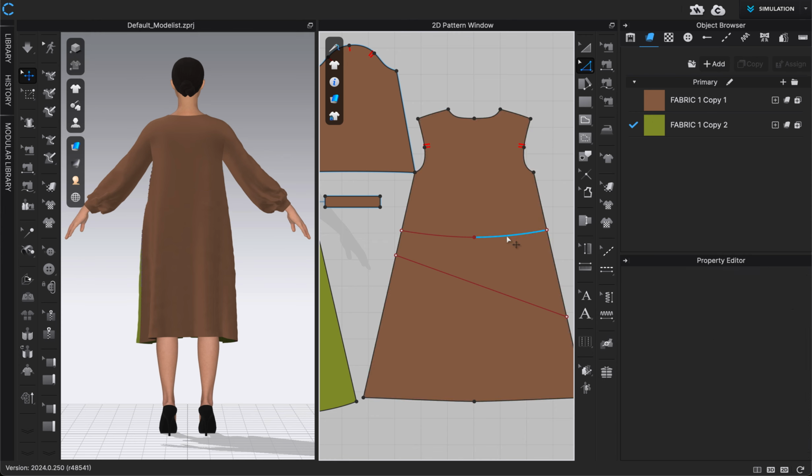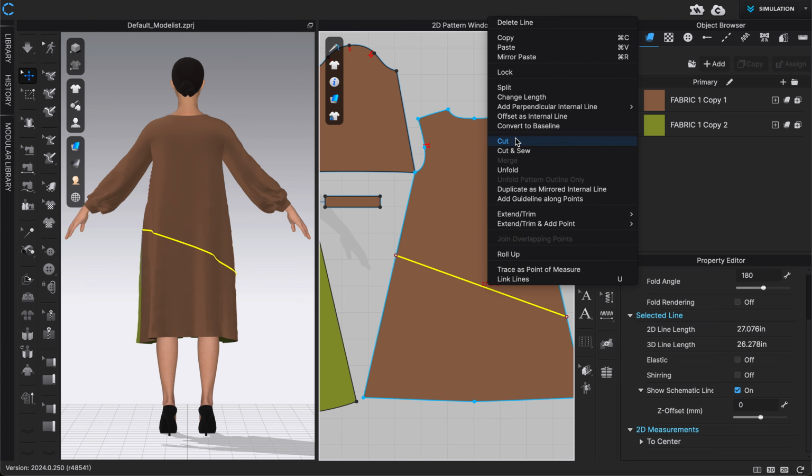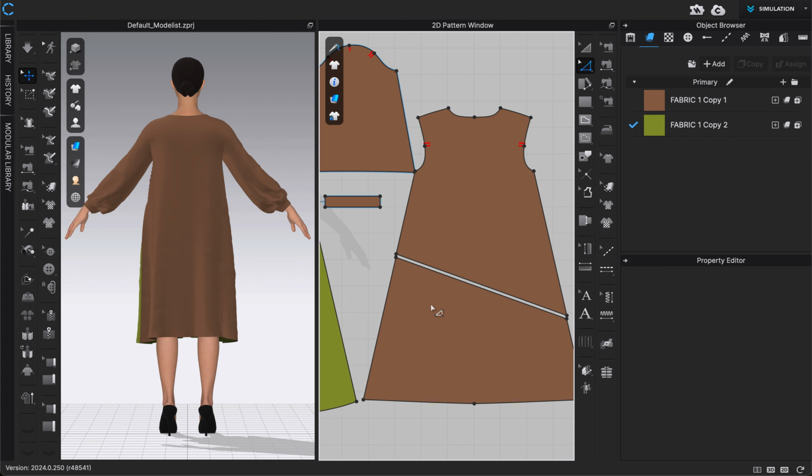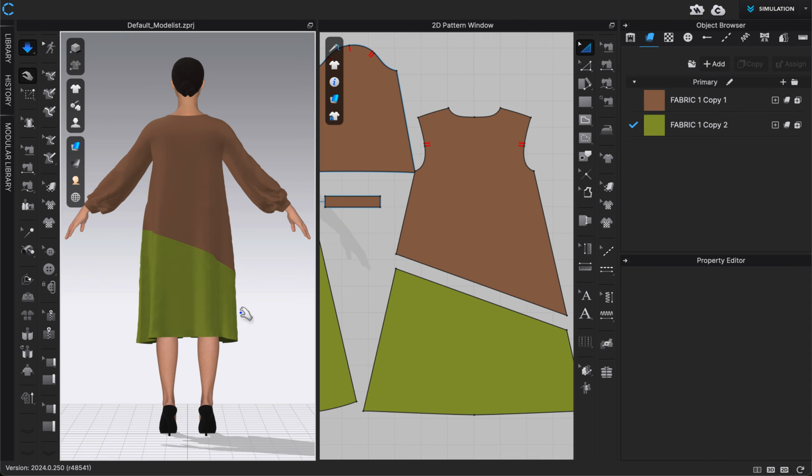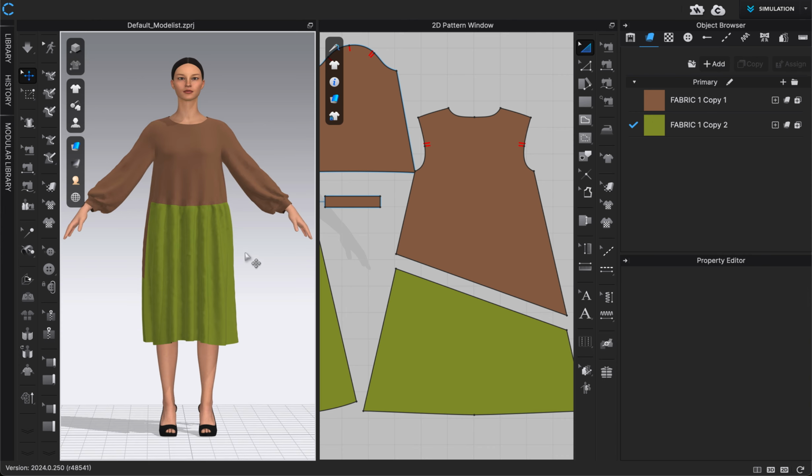So I'm just going to delete these two, and I'm going to keep this one. I'll right click and choose cut and sew. And I'll apply that piece to our other fabric. So now I have that seam there. So that's how we can create a seam on an existing pattern piece without linked editing, and then also with linked editing, and just a couple of edits that you can continue making to it. Thanks.